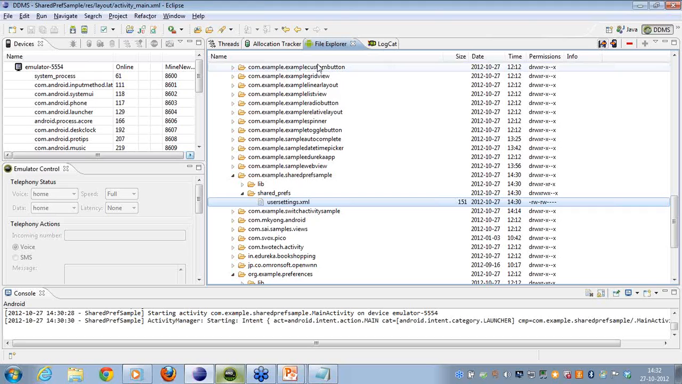This section here will actually let you specify the path where you want to pull it out from the device to your machine. And here you can see, I'll take a look at this XML file. It actually contains two key name and key value pairs, one for the name and one for the email. So this is how it is stored.